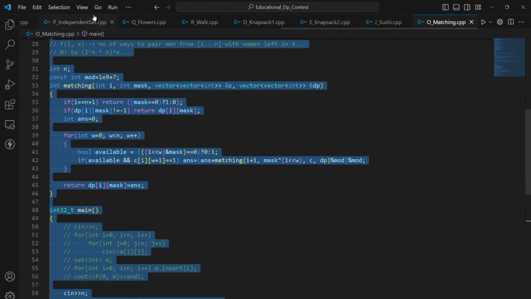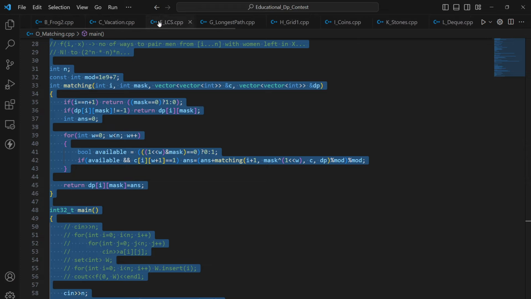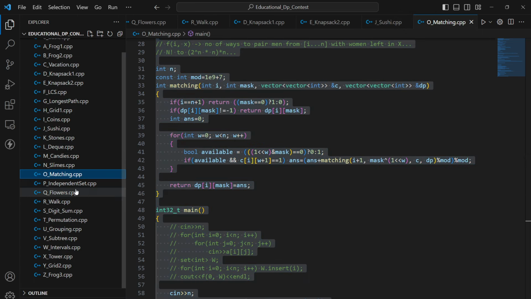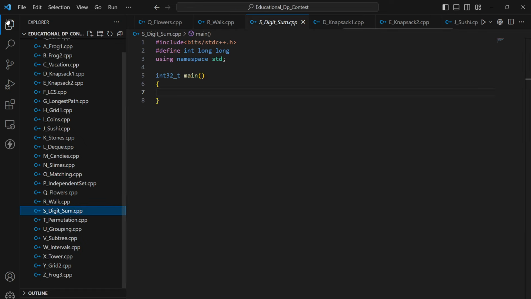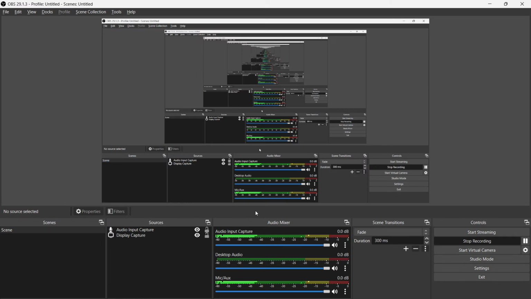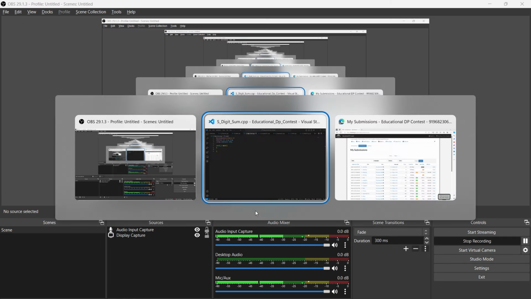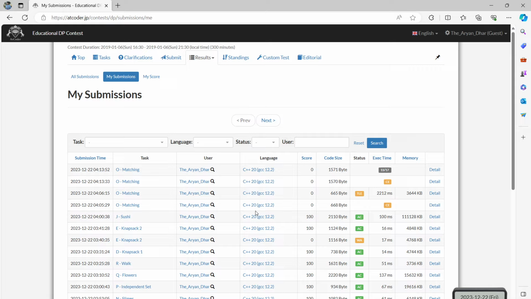Yeah, so how many questions have we done till now? 1, 2, 3, 4, 5, 6, 7, 8, 9, 10, 11, 12, 13, 14, 15, 16, 17, 18. So we'll just do 2 more questions: digit sum and permutation. After that we are going to end this video. The remaining 6 questions we will cover in the next tutorial. Okay, so let's go.